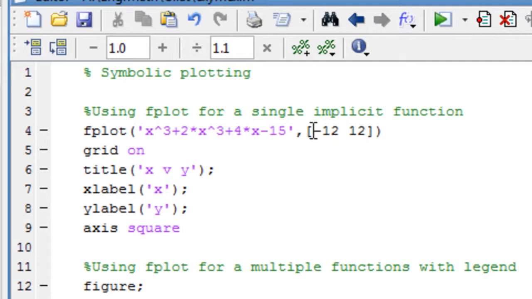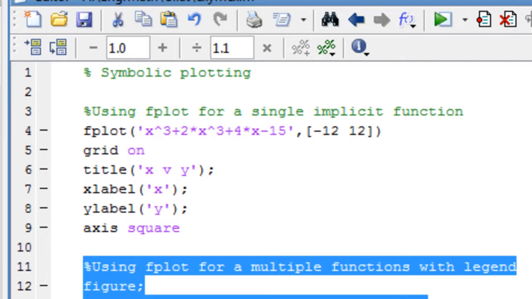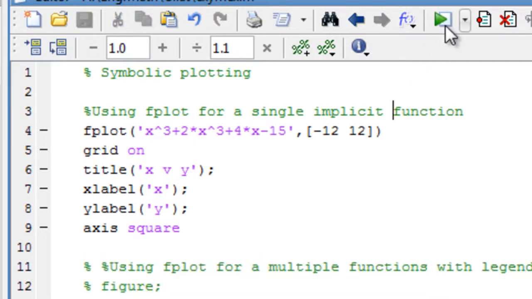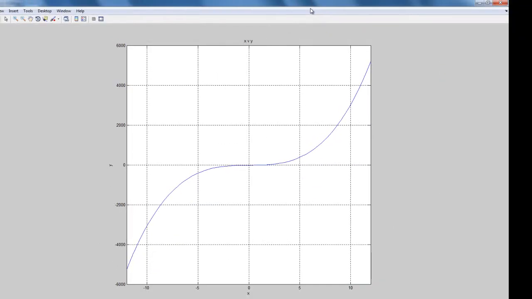In this function we'll be first plotting a cubic. Notice grid on and the axis square. Axis square just sets your graph to have square boundaries. So let's go ahead and plot the first cubic and see what that looks like. This is a typical cubic. Passes through x equals 0, y equals 0.